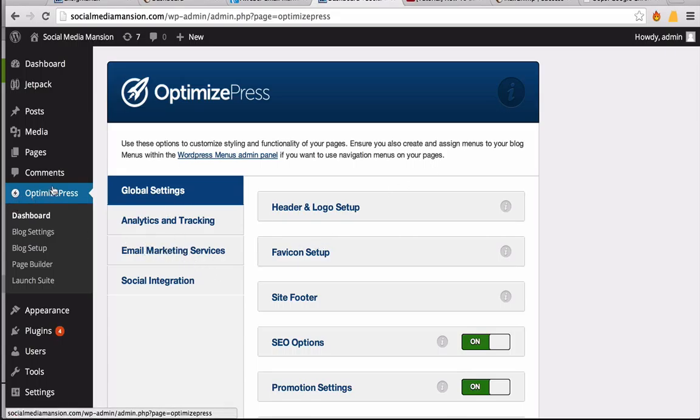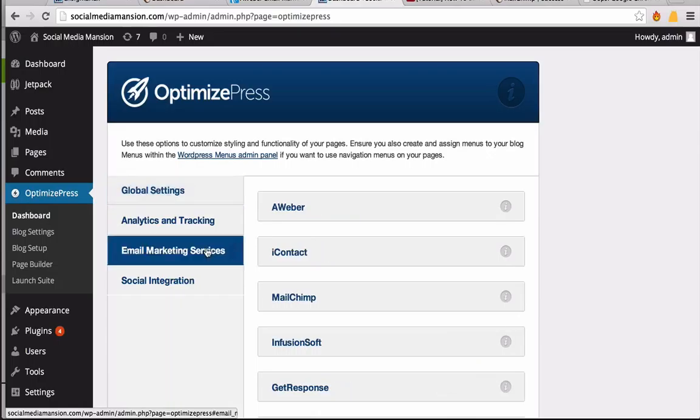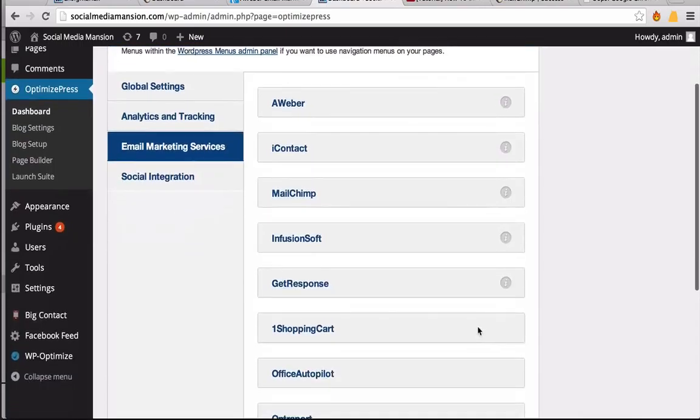If we hit Optimized Press, Dashboard, and we hit email marketing services. Again, you can see I set up this website in the website series. But we go here, and you can see up here are a bunch of different email marketing services that you can use for users to sign up, and this is where their emails will be stored, and this is where you'll do your campaign.